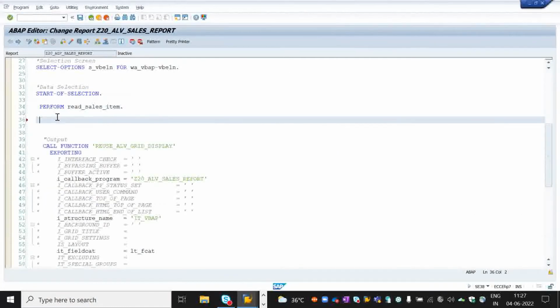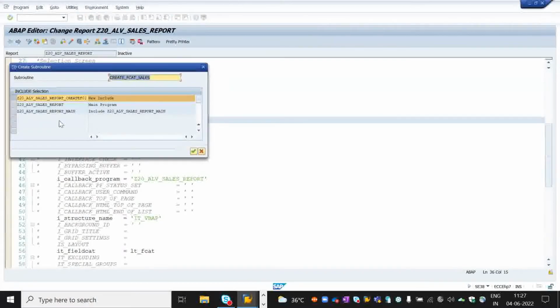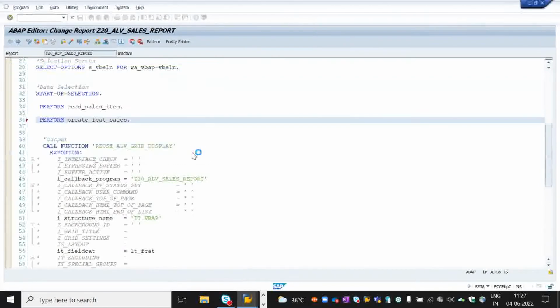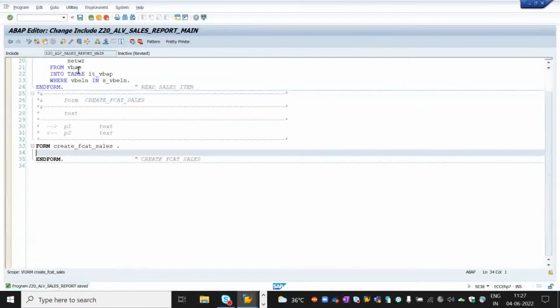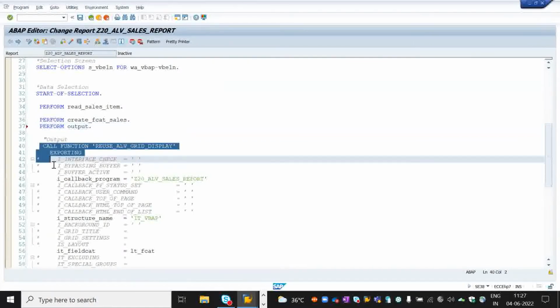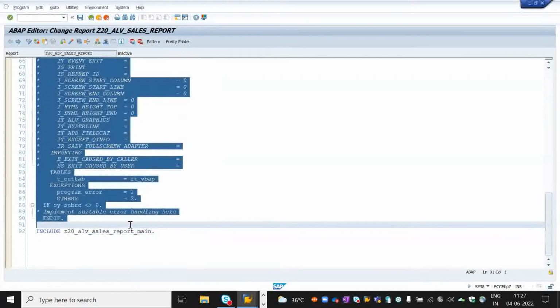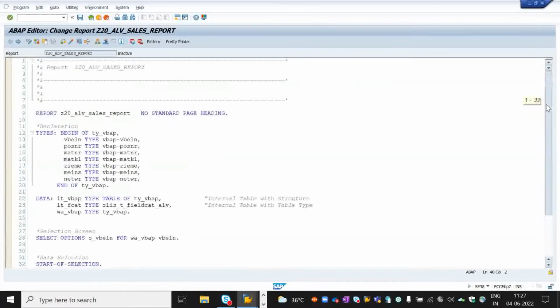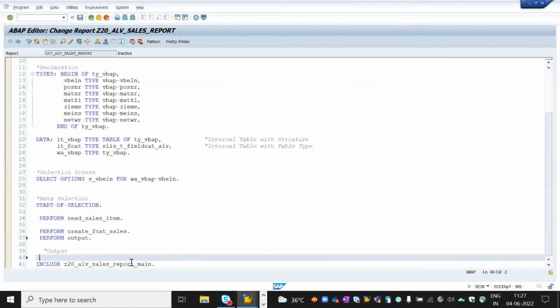Now I'm creating one more subroutine. Perform create FCAT for sales. Okay, we have to create the field catalog. It's the main report only, no need to create a new include. This is generated. Here we have to write code. I'll let you know what we need to write. And we also need to generate the output. Perform output. Okay, so everything needs to be part of a subroutine. This is the main include. You can see it is included automatically at the bottom of the program.